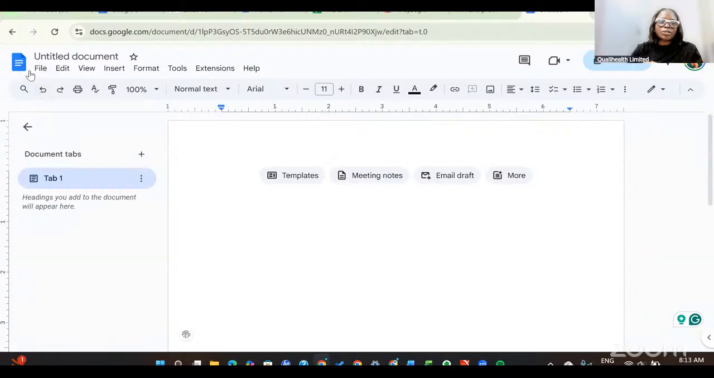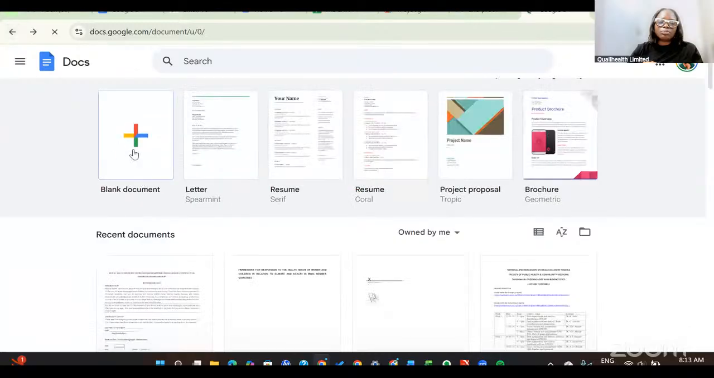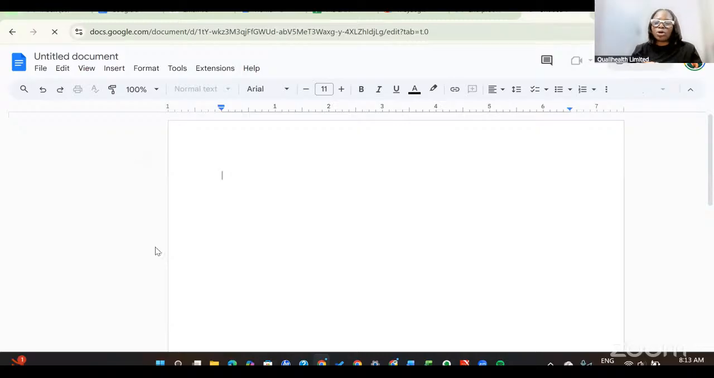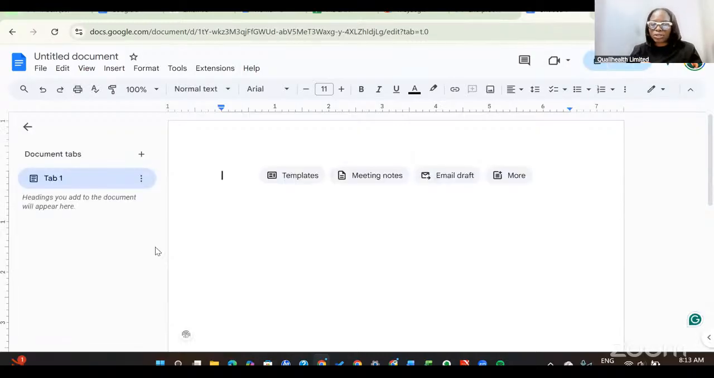Okay, well, I'd like to go back and also show you that if you don't want to start on a blank document and you already have a document that you have been working on in Microsoft Word on your device, you can upload that document to Google Docs. It's very compatible, 100% compatibility, so a document you've been working on in Microsoft Word, you can upload it and bring it to Google Docs.